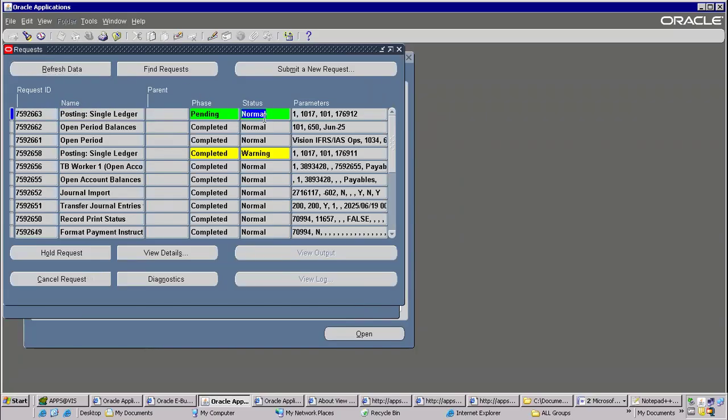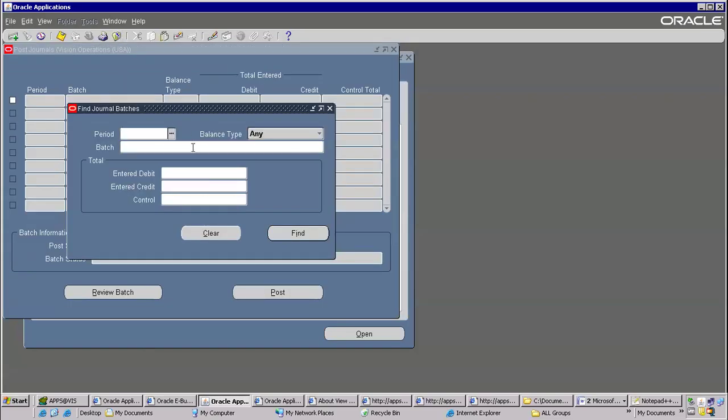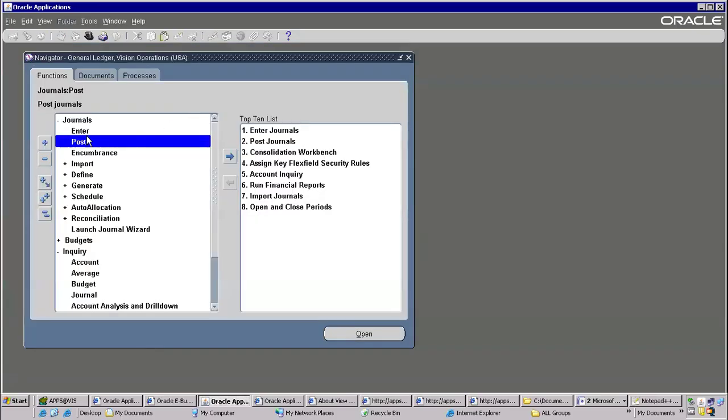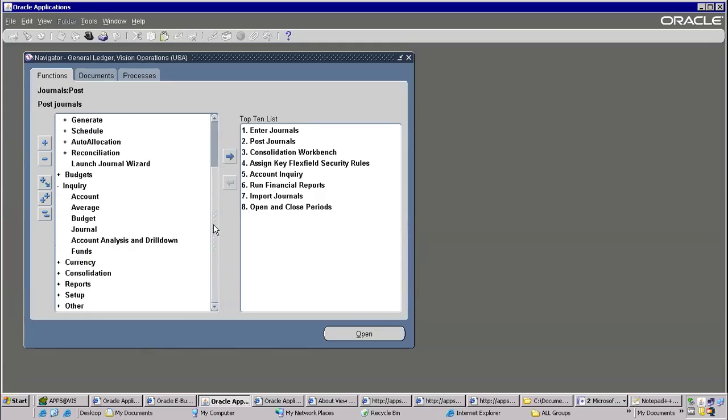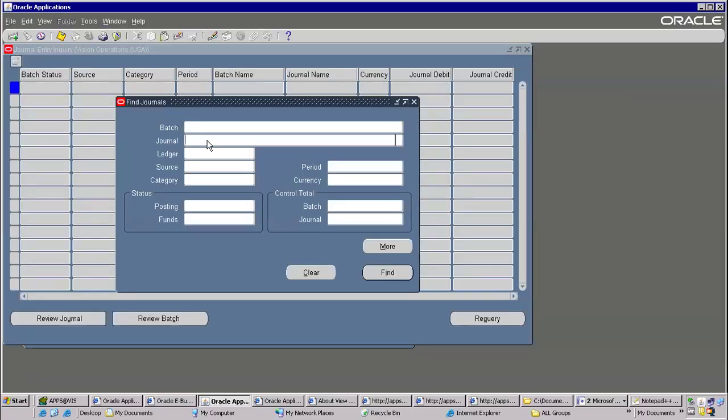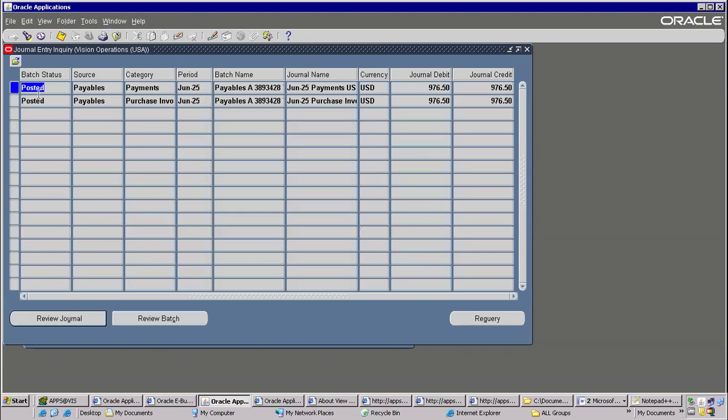If it is completed normal, it means your work is done now. The P2P cycle is over. See the status now again. Batch name. And go to inquiry, not here. Here, posting done means you have to go back again. Inquiry, journal. Okay. So this is the ending point for your P2P cycle.